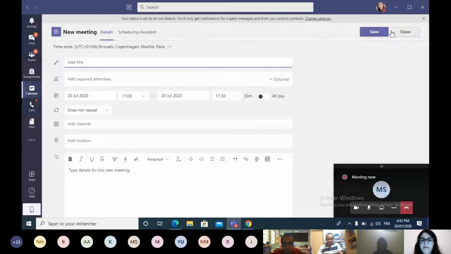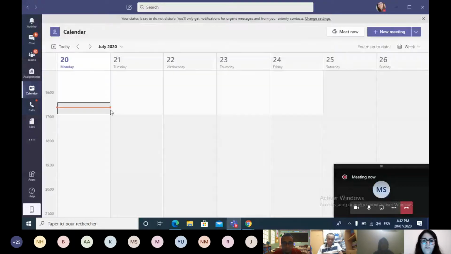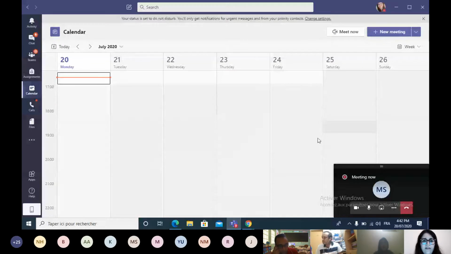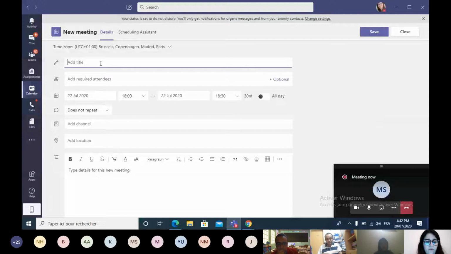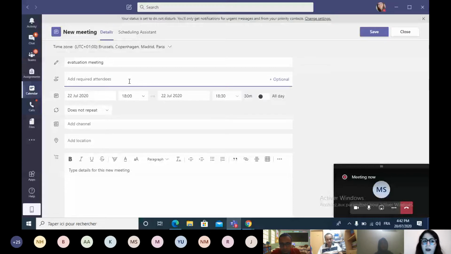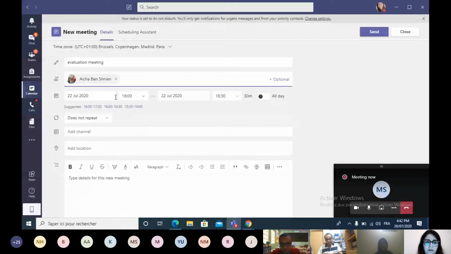I want to turn back here. Next Saturday, for example, or on Wednesday 22 at 6, for example, I want to have an evaluation meeting with my students. An evaluation meeting, after homework, after an assignment, after anything you want. I want to add my students, or it's optional. I can add just one student and send the link to the whole team.